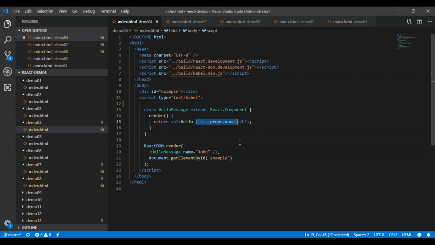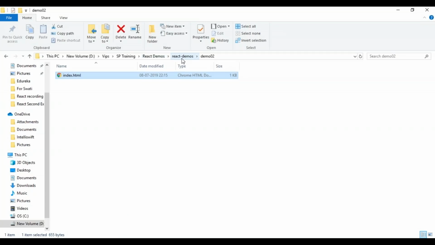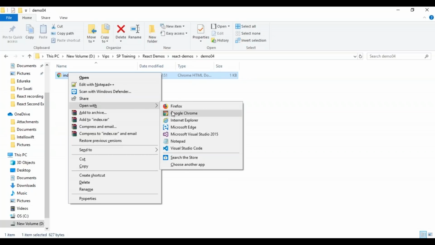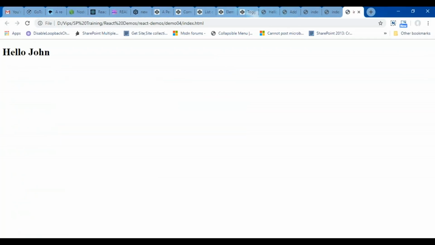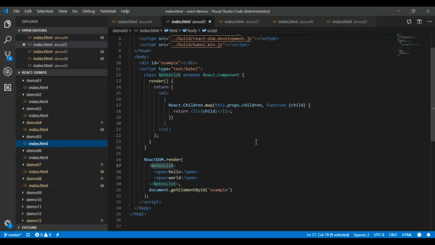This.props.attribute name. This is very important to understand. And now let's see the output of this. I'm opening it in the browser. It is showing me the output, hello John. Okay. Now let's talk about this.props.children.